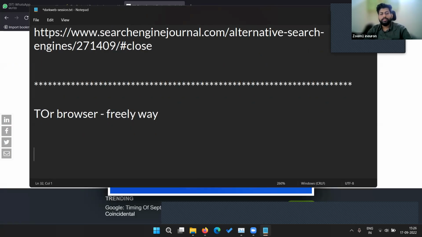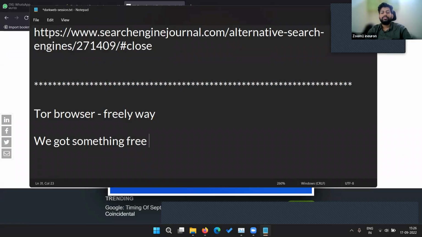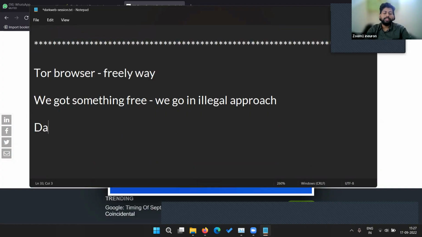But people are like this: if we get anything free, we take more benefit in an illegal way. When we get something free at every time, we go to an illegal approach to get more benefit from it. The same thing also happens with the Tor browser. The Tor browser is dedicated to visiting the dark web and the darknet part of the internet. So these are the layers.